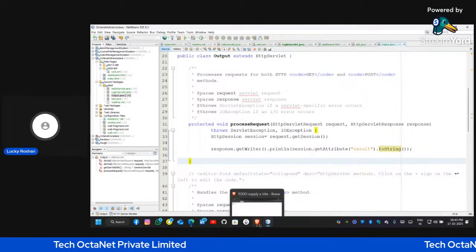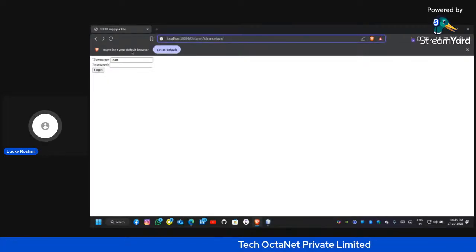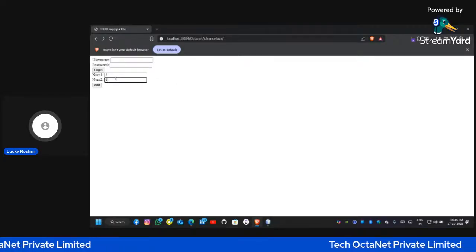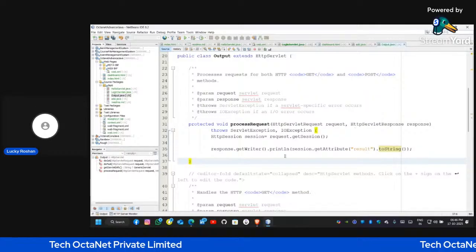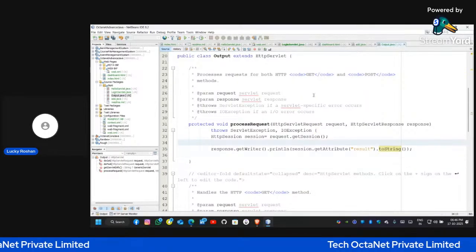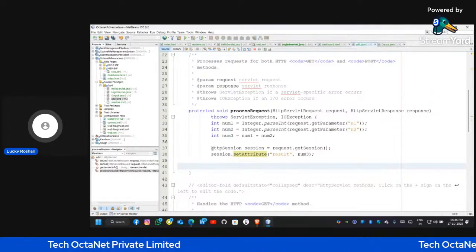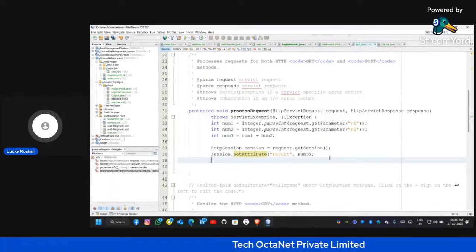Let's try running this. Okay, let's refresh this. So here we get another form. Let's add two numbers, that is 2 and 5. Let's click on add. Okay, so we did not get any output inside add. Let's check why we did not get any output. Okay, inside the add, we have not redirected from add to output. We have already put it inside the session, but we have not redirected from add to output. That is why we get nothing.